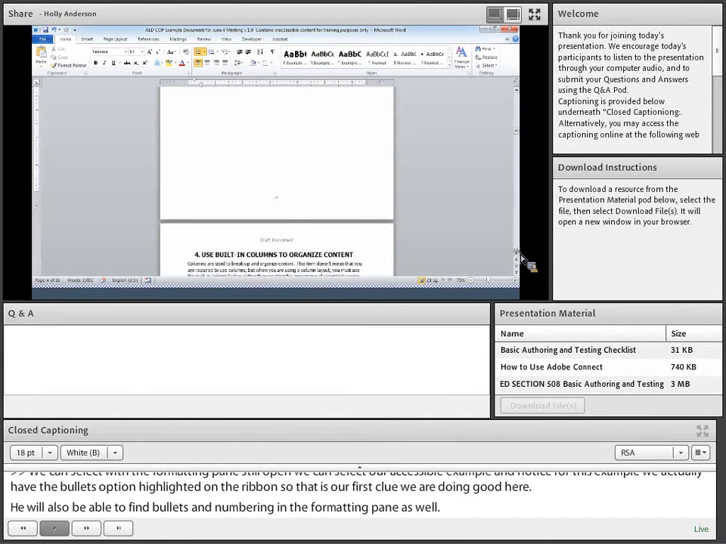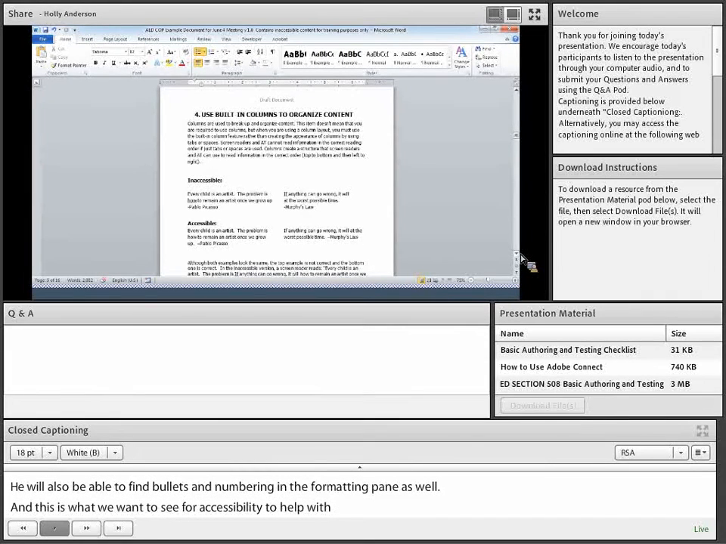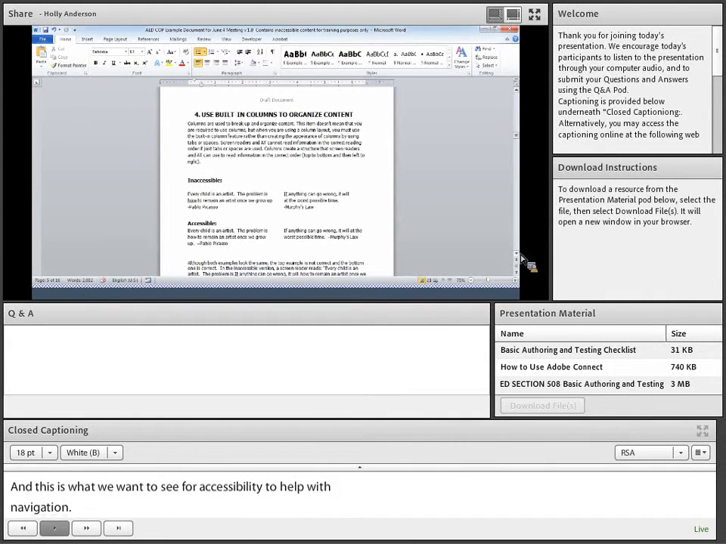Number 4, use built-in columns to organize content. Columns are used to break up and organize content. This item doesn't mean that you are required to use columns, but when you're using a column layout, you must use the built-in column feature rather than creating the appearance of columns by using tabs or spaces.